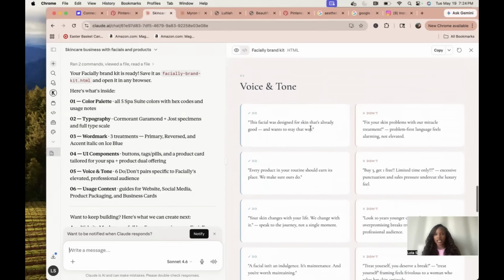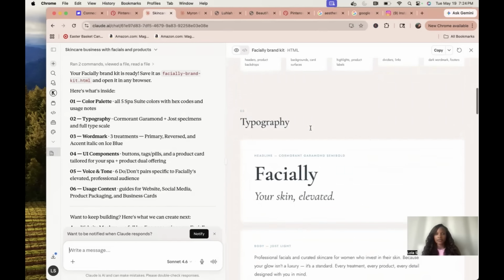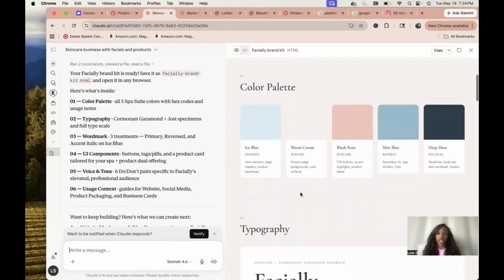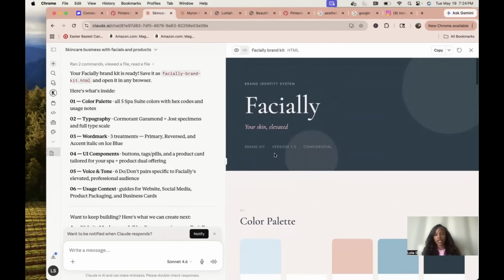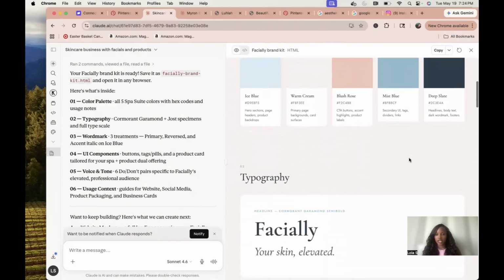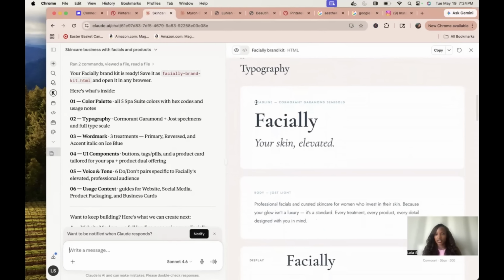This facial was designed for skin that's already good and wants to stay that way. So basically, it gives you a brand kit. With this brand kit, what you can do is give it to whoever, including yourself, every time you use AI, to use this as a point for design. So this is Facially, your skin elevated, with the tagline. Here's your different color palettes. Here's your typography.